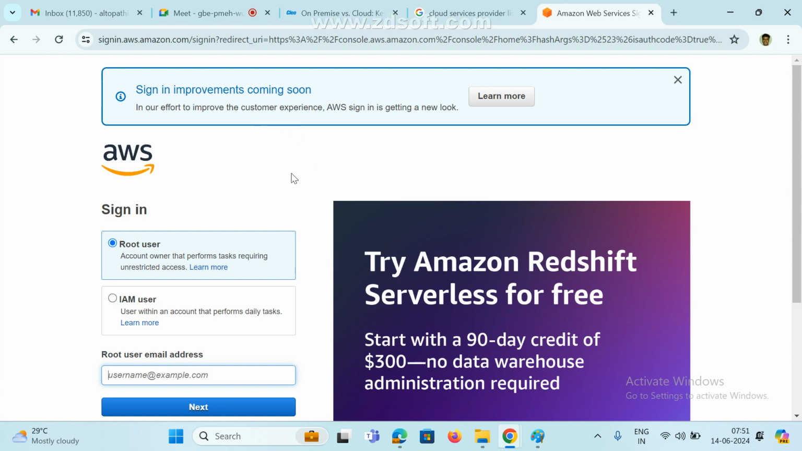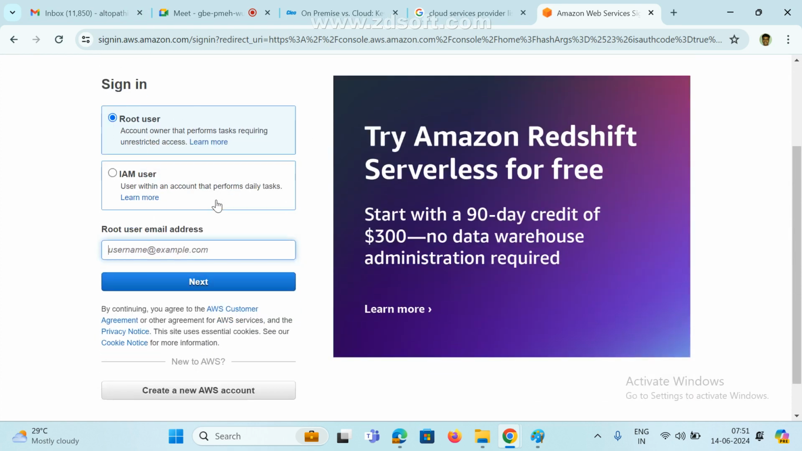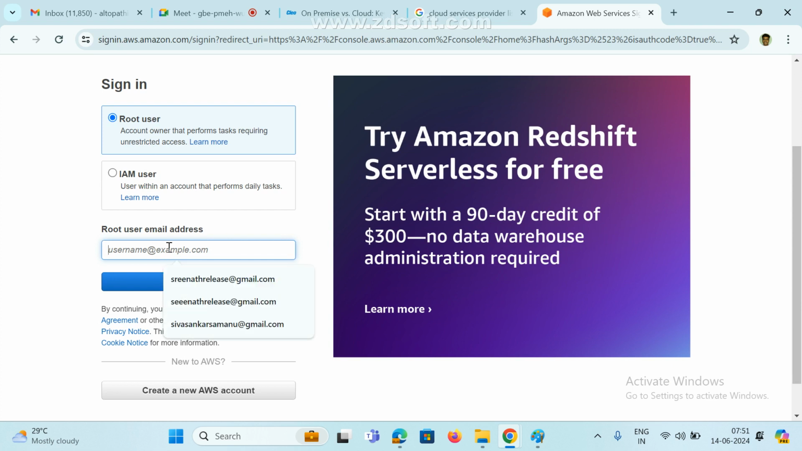Now see here, we can see two types of users. One is the root user, and the second one is the IAM user. But anyway, right now I am using the root user only, and we'll see.